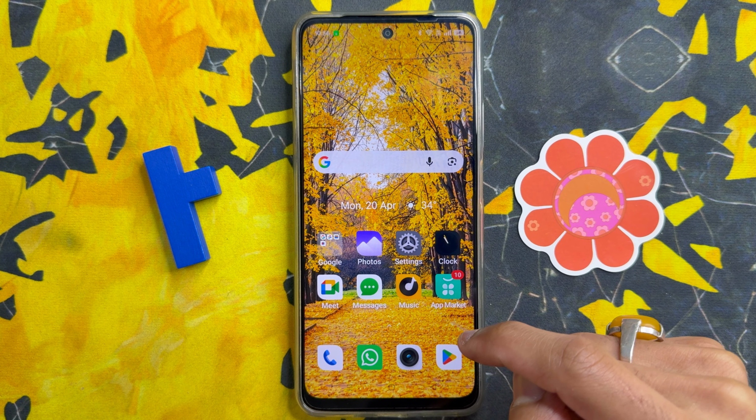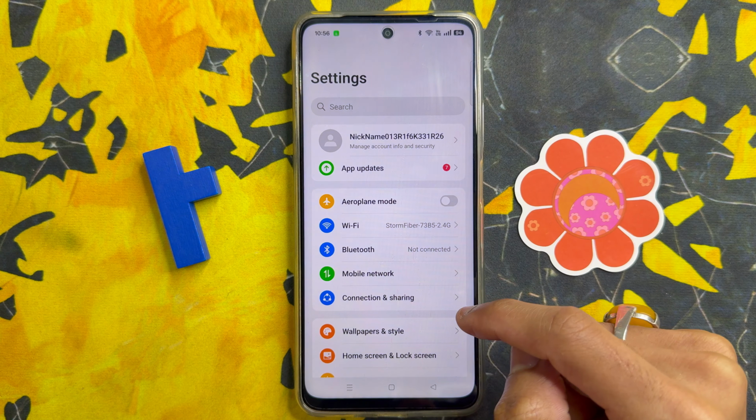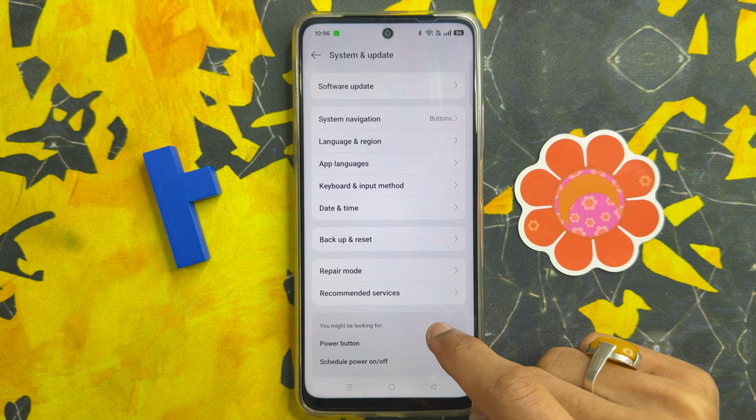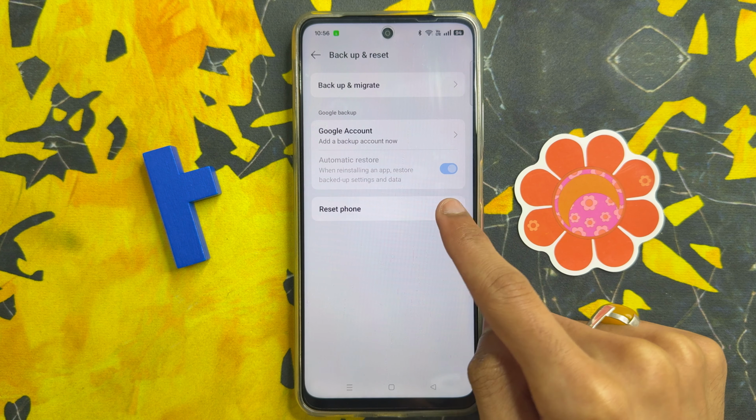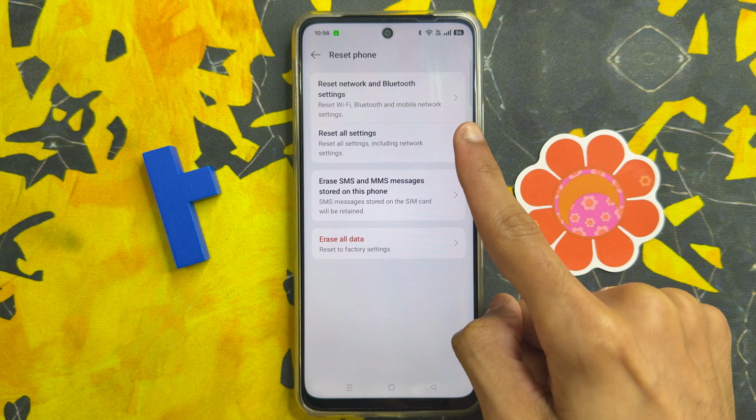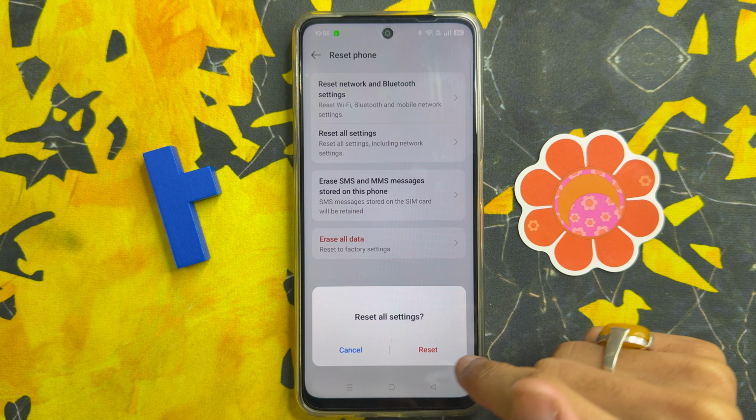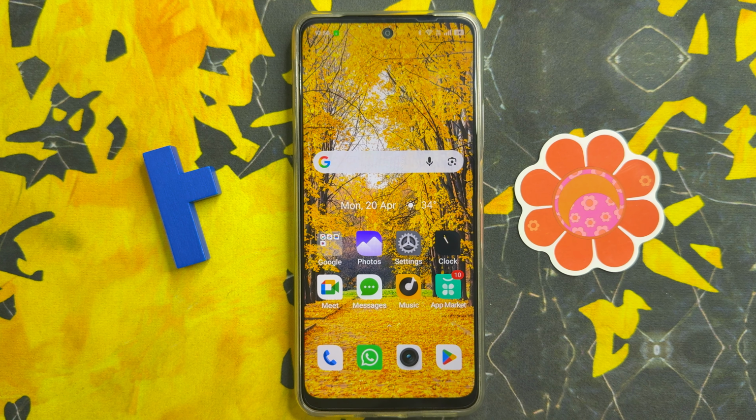But if it is not solved, and you want to fix this problem, click on the Settings app, scroll down, and click on System and update. Click on Backup and reset phone, and click on Reset all settings. Enter your phone PIN and click on Reset. After the process, go back to the home screen. You will see your problem is solved.